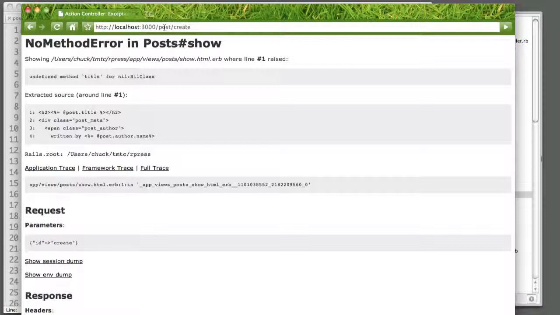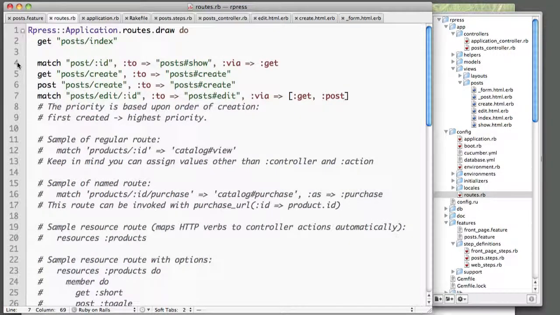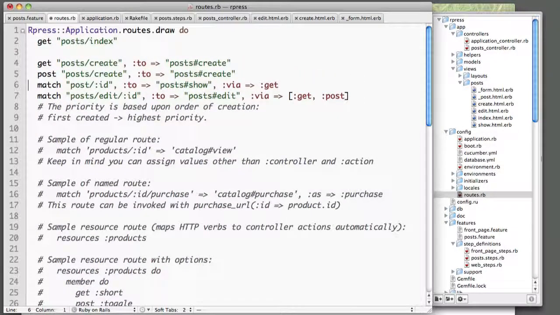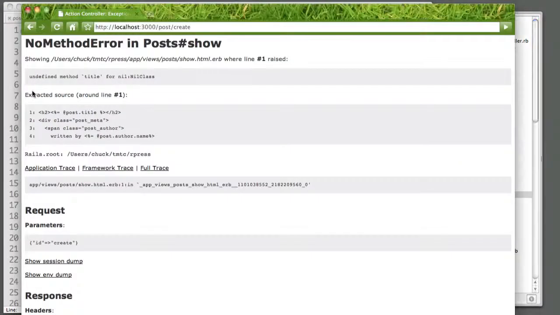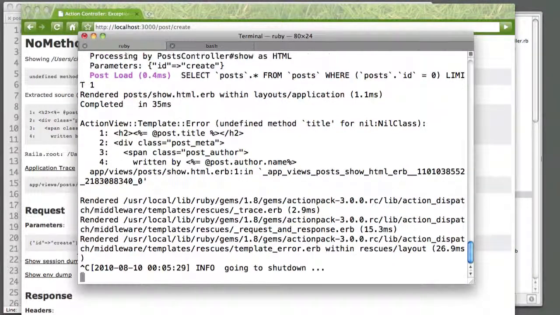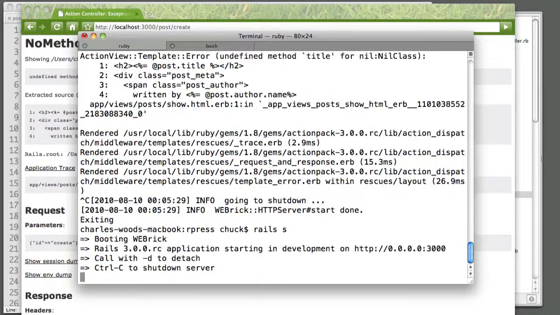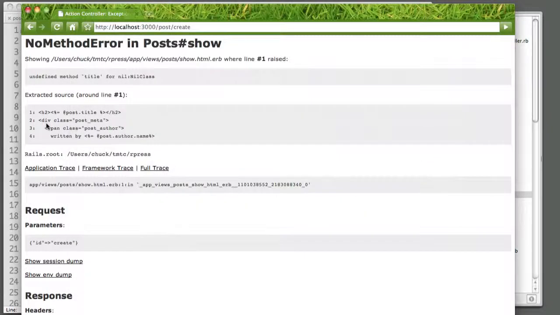How do I make the title? Looks like it's loading the show action. All right, let's see. So let's move the routes up because it executes them in order. And go ahead and refresh it again. And it's still not working. Let's restart the server, just make sure that the routes took. Refresh this again. And still no luck.